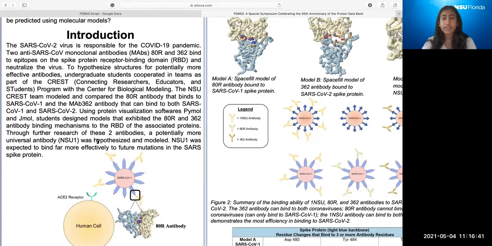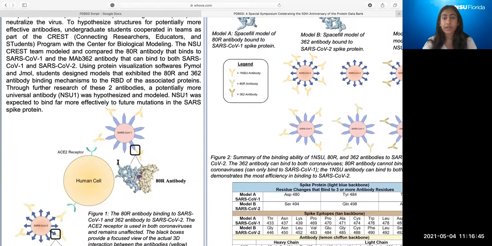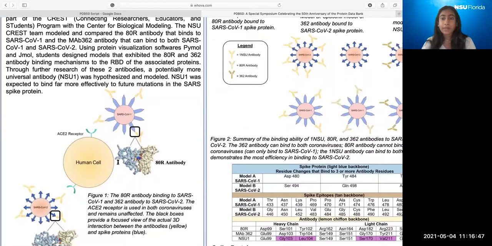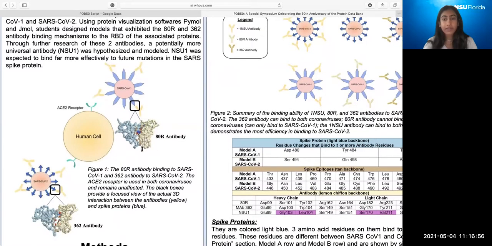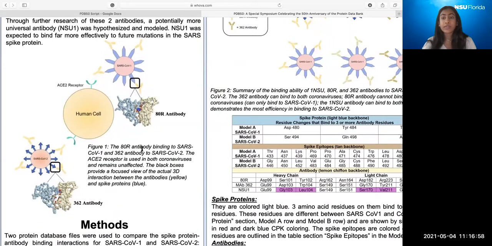The two anti-SARS-CoV monoclonal antibodies, or MABs, ADR and 362, bind to epitopes on the spike protein receptor binding domain in order to neutralize the virus. As seen in Figure 1, the ADR antibody binds to SARS-CoV-1 and the 362 antibody binds to SARS-CoV-2. The space-filled models show the antibodies in yellow and the spike proteins in blue, and the black box shows a detailed view of the 3D interaction that occurs at the binding interface.